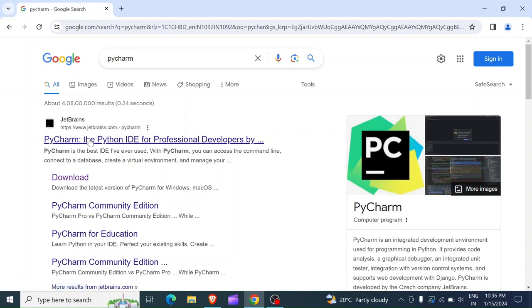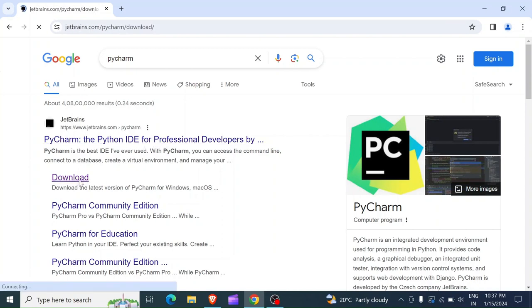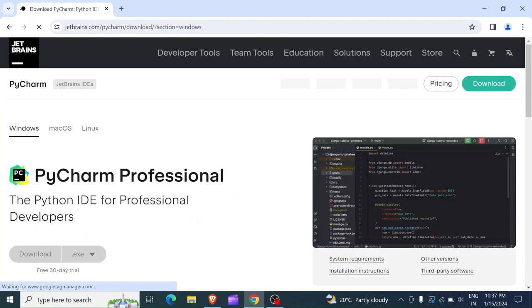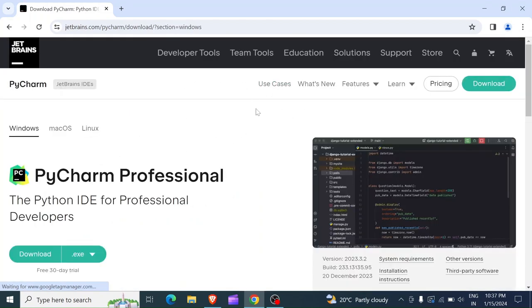You can either click this link to go directly to the website, or you can just click on download here. So in my case, I'm going to click on download, and once I click download, the JetBrains website is going to open.